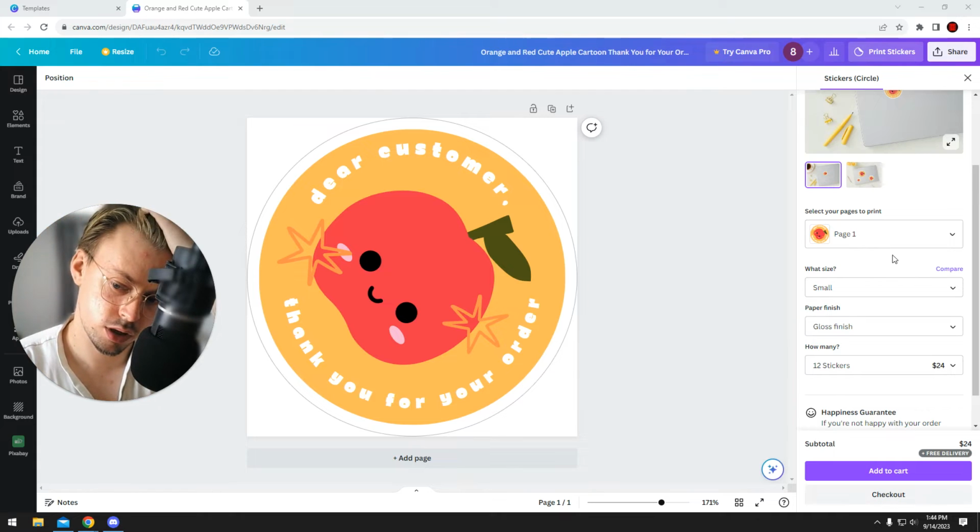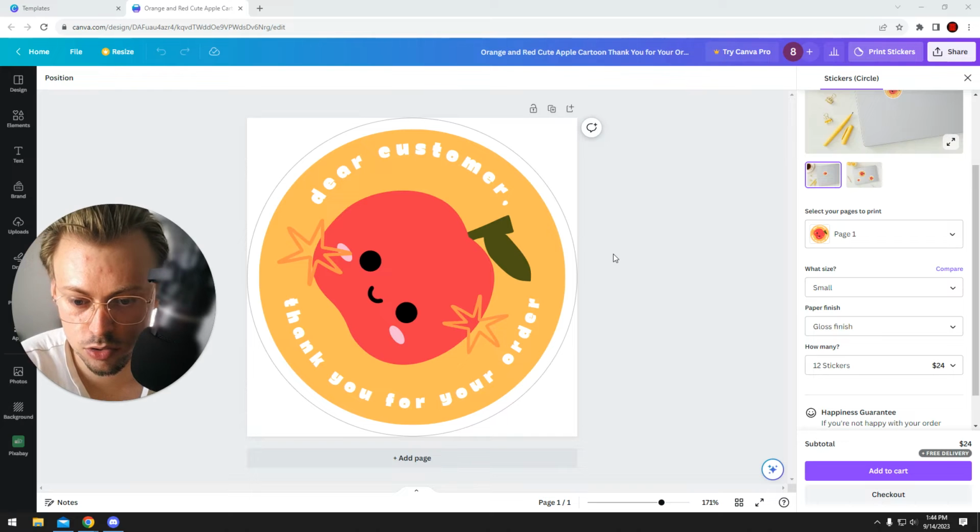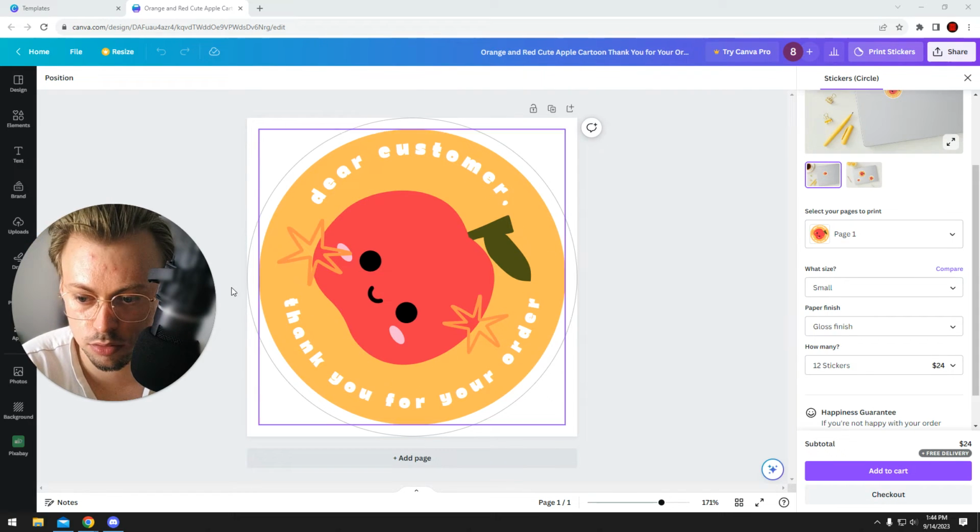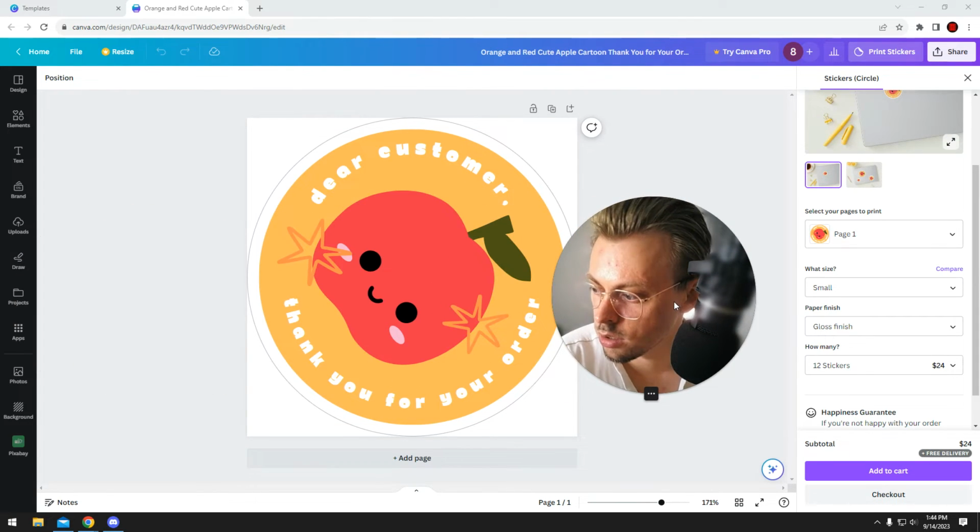And just check out, wait a few days, weeks, depending on your country, and they will ship the stickers to you. And I don't know, you'll be able to stick them anywhere you want, I guess.